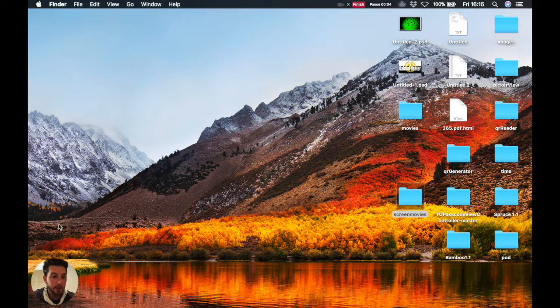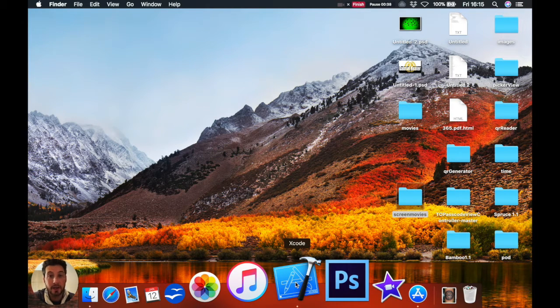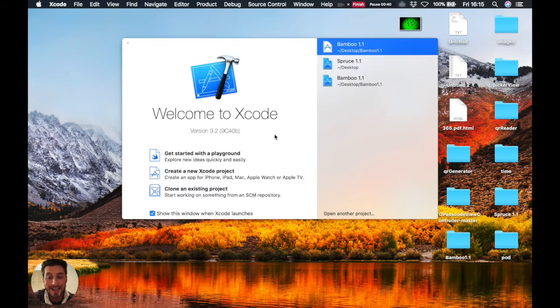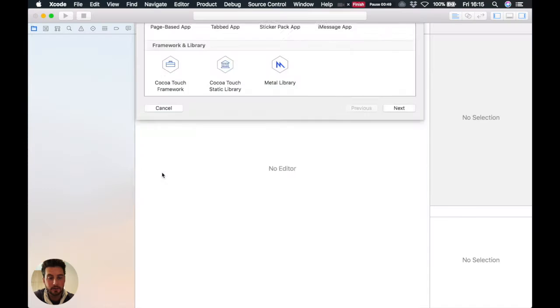I'm going to put me down here. So I'm going to open Xcode. This is free on the App Store. This is Xcode 9. This is what your previously used or created projects are. We're going to start with a new Xcode project right here in the center.